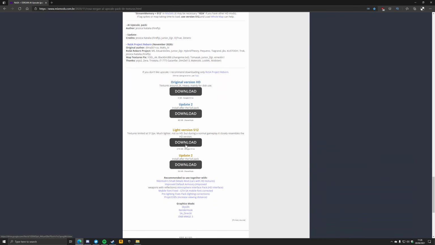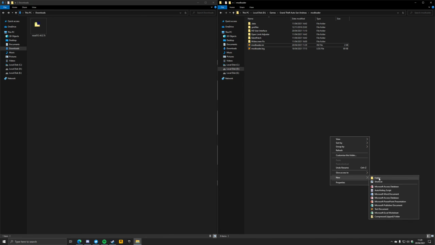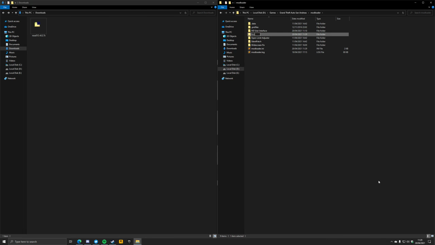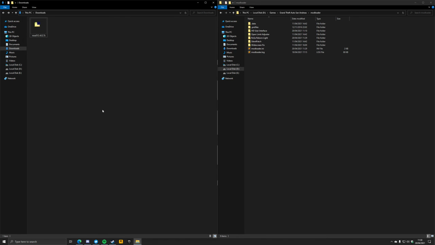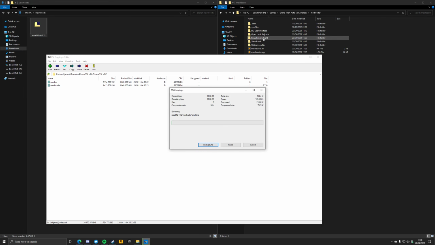So step 1. Download the light version from the link in the description. Step 2. Open your ModLoader folder and create a new folder called Rosa Reborn Light. Step 3. Go to your downloads folder and open the archive that you just downloaded. Open the folder within that archive and copy both folders to your Rosa Reborn Lite folder inside your ModLoader folder.